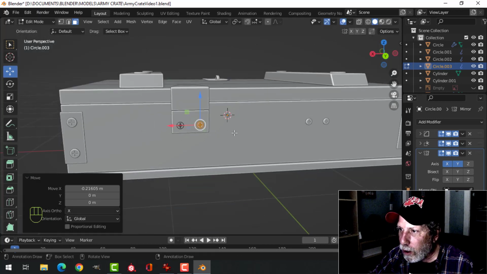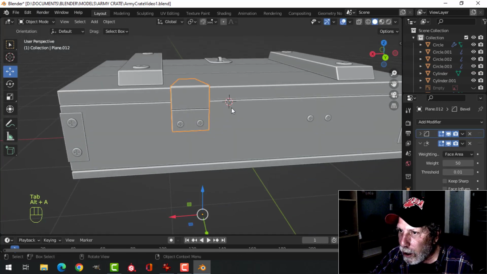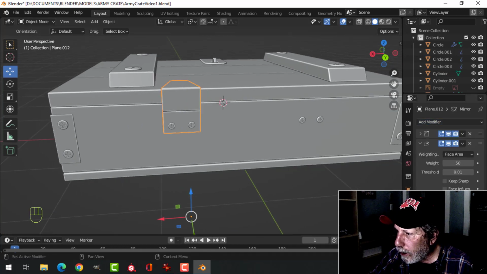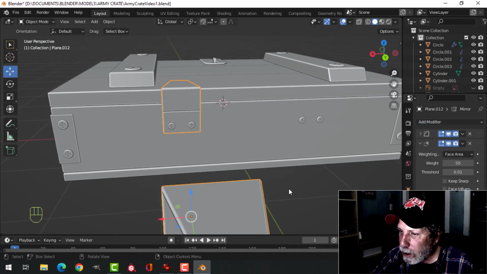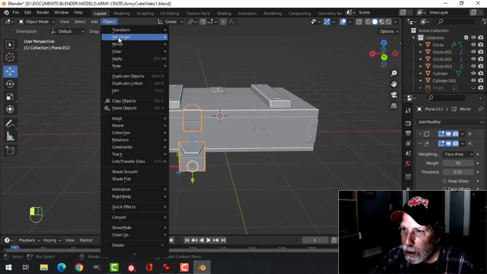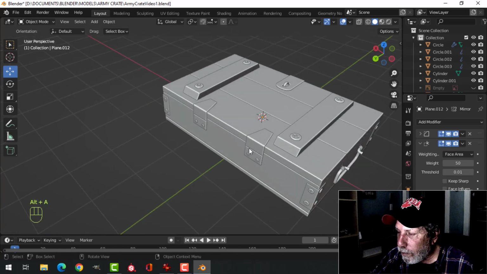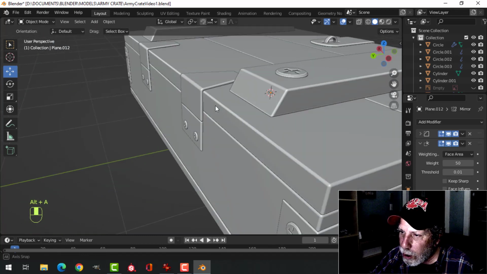I'll have another bolt there, and I've got these ones hanging in space. All I need to do for this, I believe, is to mirror it. Let's see if it's in space. It's not in the right place, so let's set the origin to the 3D cursor and mirror it there. And we've got some bolts in there.